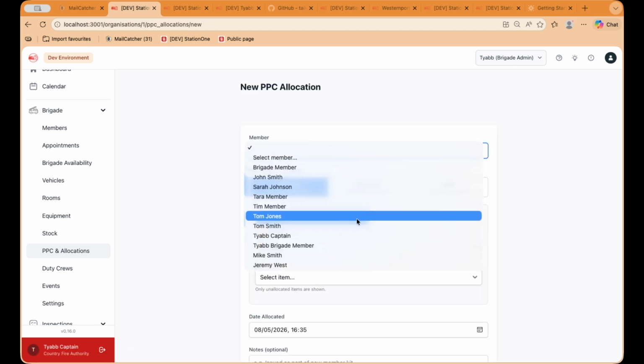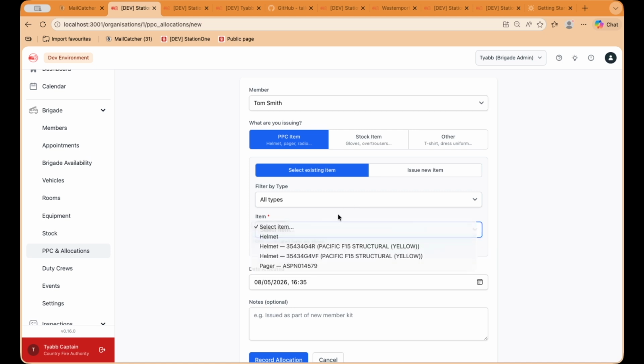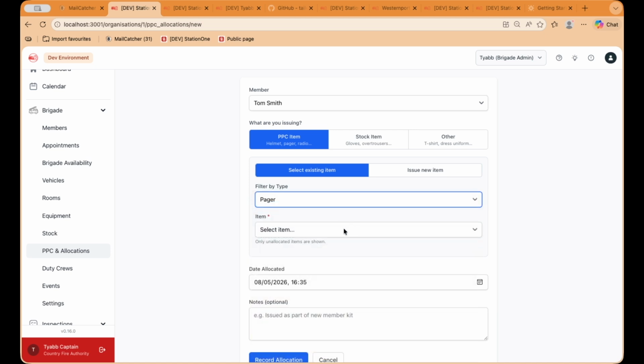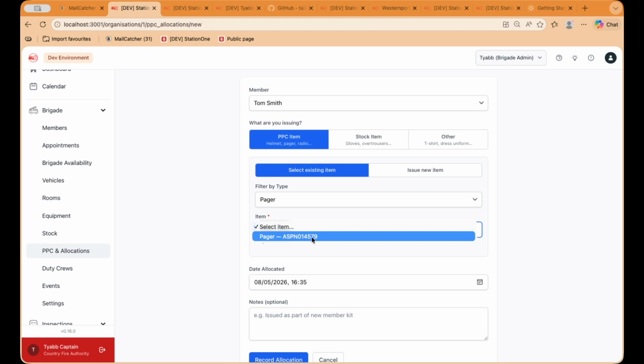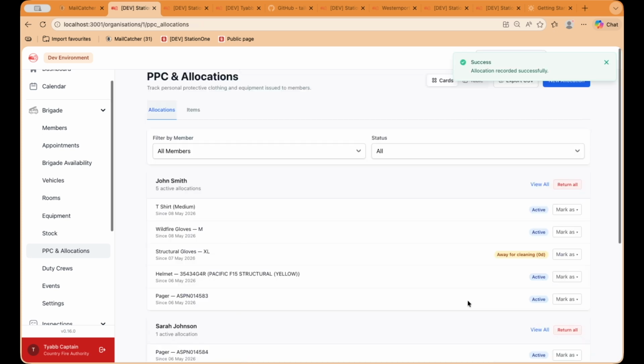We'll select our member, so Tom Smith. We're going to allocate him a PPC item, and we're going to select an existing item from this list. If we click in here, pager, you can see this pager is the one that we just created. It's not allocated to anyone, so we can select that and choose to allocate that out. It'll capture the date and time allocated here, and happy days.